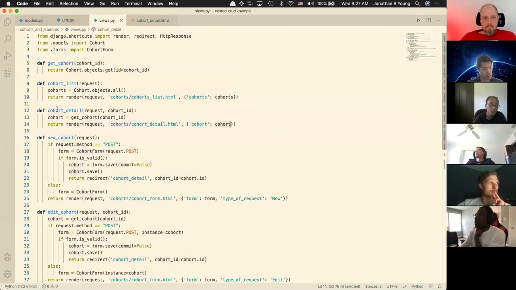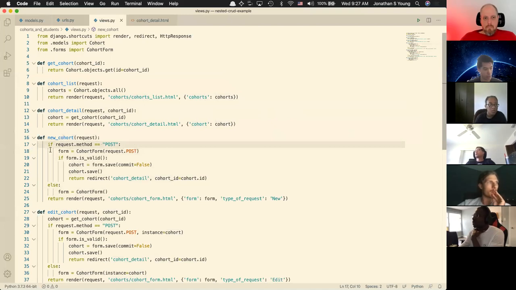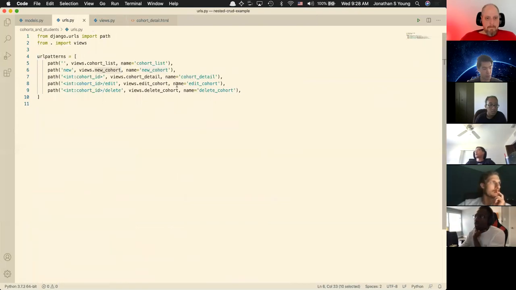So we've just went over cohort detail, and now we're going to talk about new cohort. So again, this is that line number 6, /cohorts/new. So whenever anybody makes a request to that, I'm passing you off to the views file, specifically the new cohort method. New cohort method is right over here. If the request that comes through is a post, I'm going to create a form for you, check if it's valid, and then save it into the database. And then redirect you to that particular cohort detail. Remember that redirect is cohort detail, refers to cohort detail line 7 in urls.py.